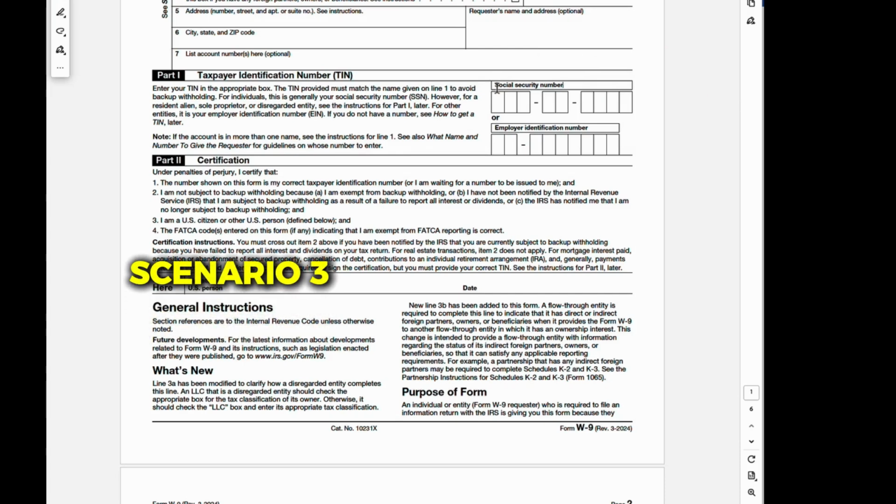Scenario number 3 is if you're a single member LLC with no elections, that means you're defaulted to be taxed as a sole proprietor. In this scenario, you have to also use your social security number. Because you are a disregarded entity for tax purposes, you're deemed as a sole proprietor and you want to continue to use your social security number, even though your business may have an EIN, you're a single member LLC.